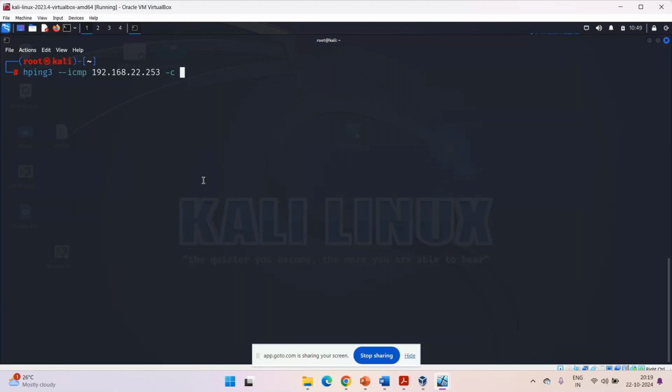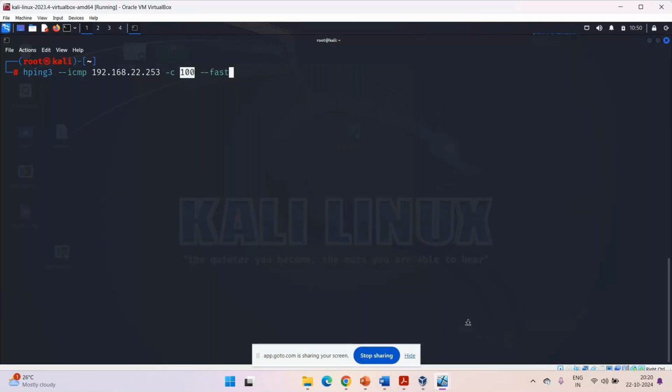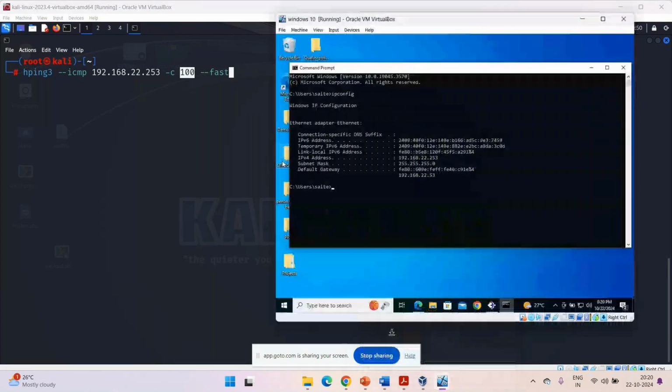Now here you can also define the count of the packets, how many packets you want to send to the target. Let's say I'm sending 100 packets. For that, I'm using hyphen hyphen fast. When you use fast, it's going to send 10 packets per second. So 10 into 10, within 10 seconds, it's going to send the 100 packets to the target. While I'm sending this traffic to the target, let's go and observe.